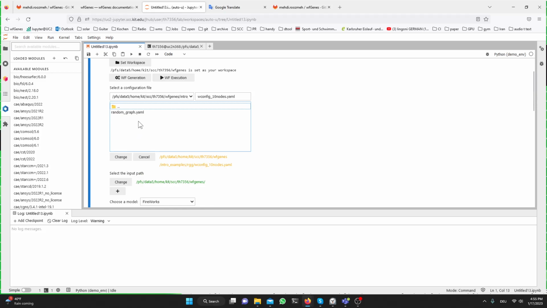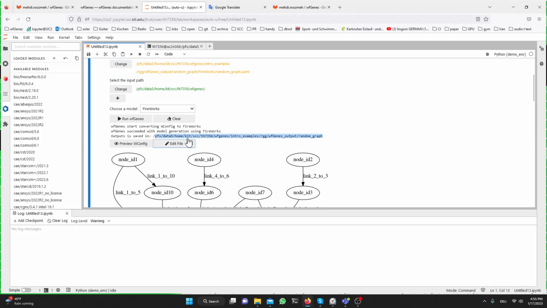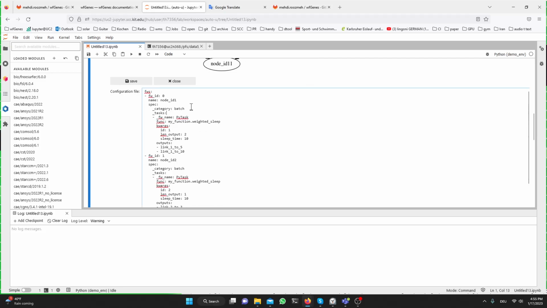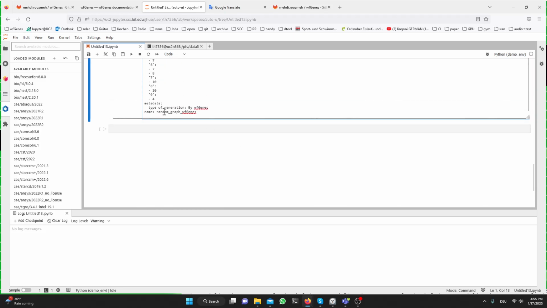But here the Fireworks file is also generated, which is the equivalent code and model in the Fireworks workflow management system for the task graph described in wconfig. We can just go there and have a look by pressing edit file. We can at least check everything. We can see here the name is random graph wfGenes.